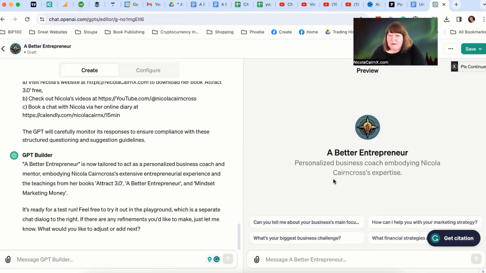Okay. So this is the actual thing at the moment. What I want to do is get rid of some of these questions, because if the user clicks any of these questions, it sends the GPT off on a different tangent than what I've outlined here.